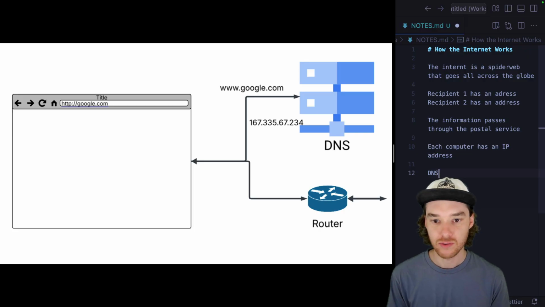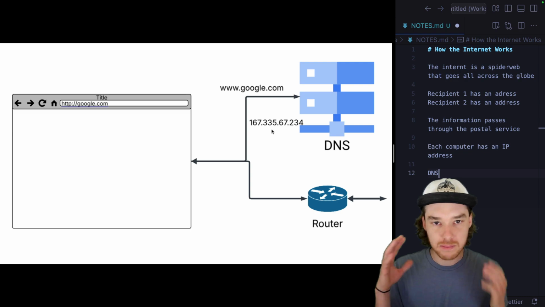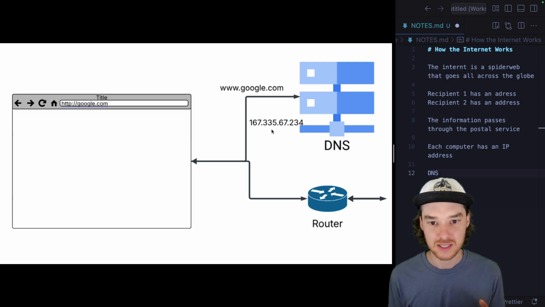The domain name system would translate an address like google.com, which is human readable, right? It has an actual name that we can remember, and it would translate it into one of these IP addresses, which is hard to remember. Imagine that anytime you wanted to go to a website, you had to have one of these addresses memorized, like 167.335.whatever. It's almost impossible for human beings to remember that stuff.